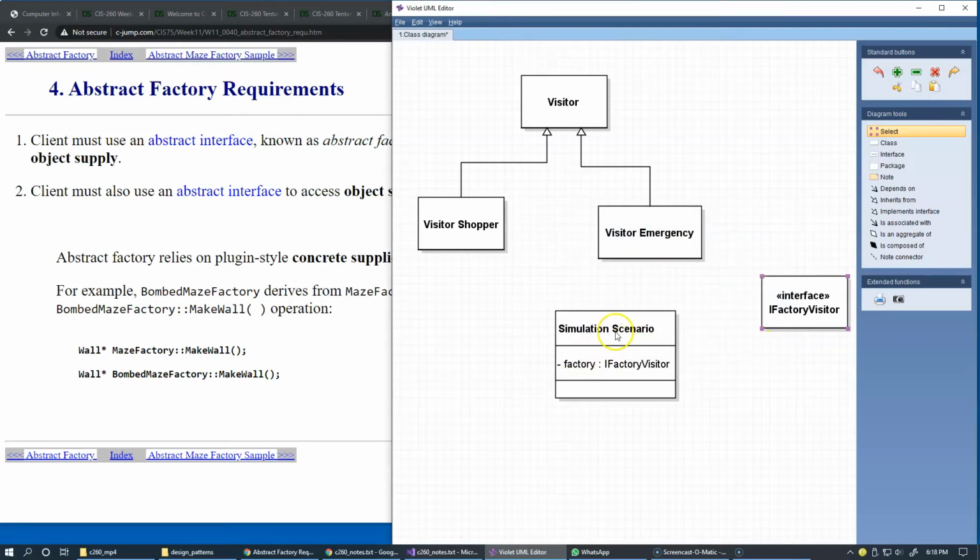So basically the simulation scenario, which is an application class, business object that wants to create these visitors, will use this interface. So of course we can just specify an association right here because this is pretty much the reference to this interface.